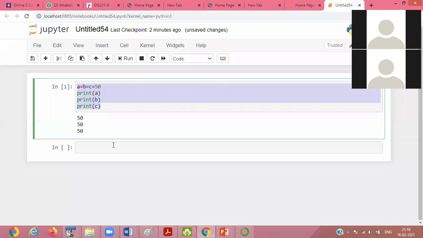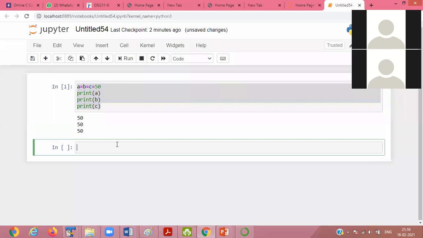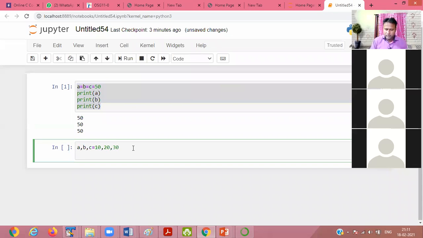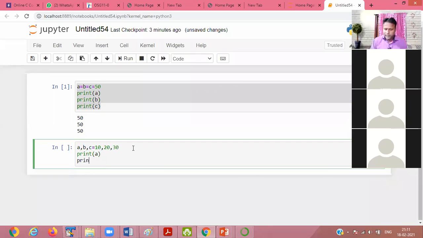Then in the next program I will show how you have to assign values. A comma B comma C is equal to 10 comma 20 comma 30. If I pass this value, then how is it displayed? If you write here print A, then print B, then print C.